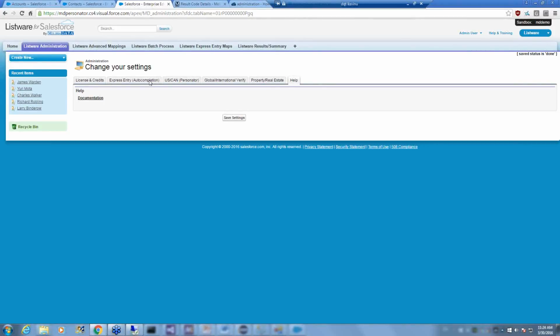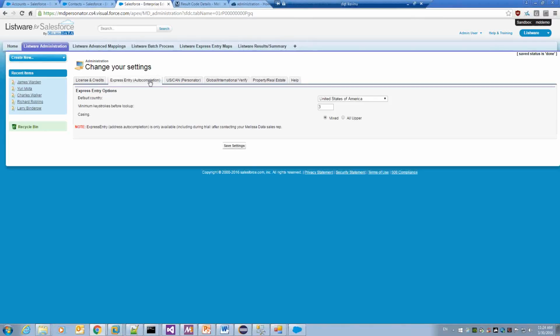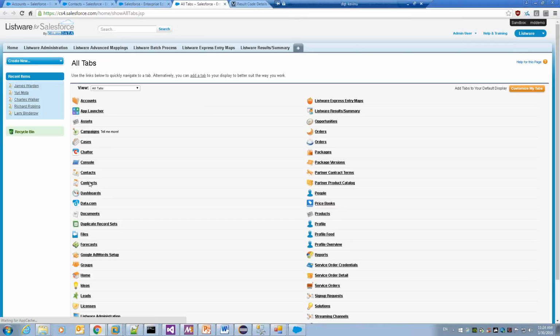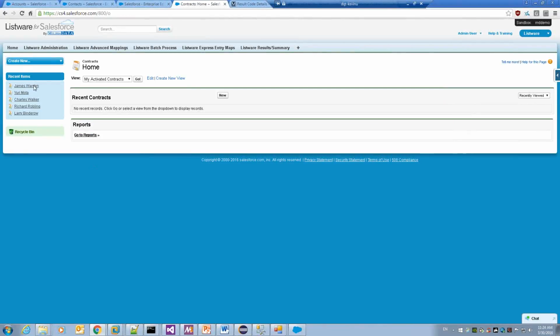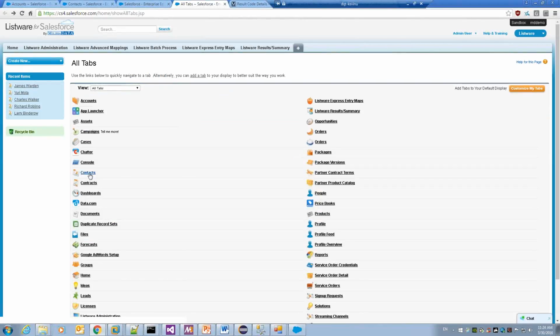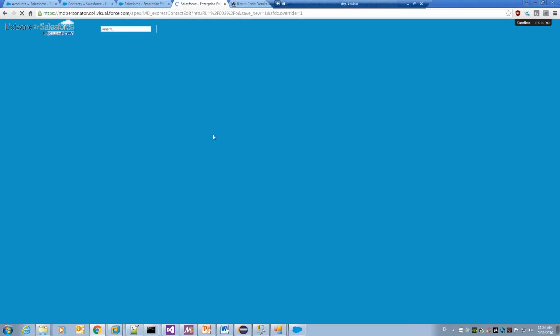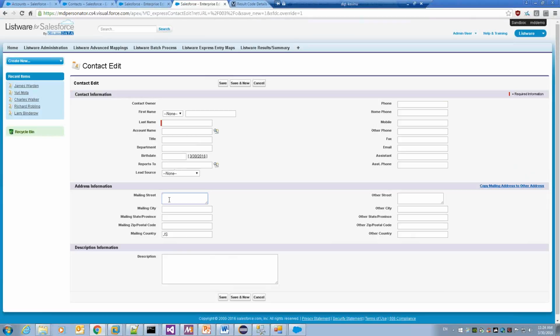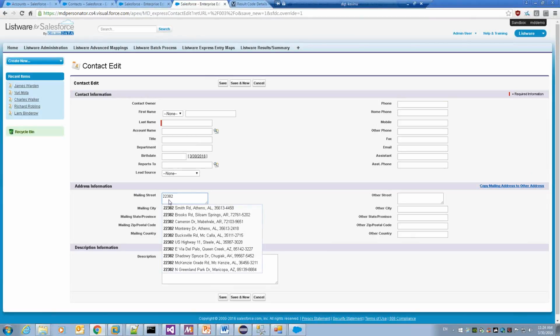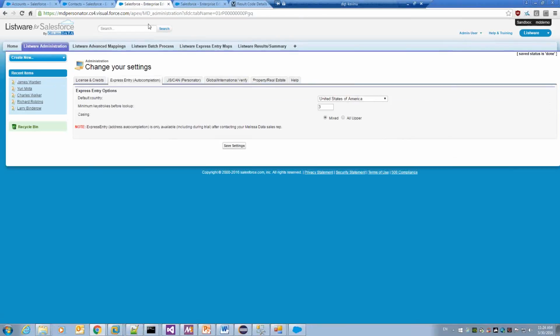But basically, we're able to do address auto-completion. Some of you probably saw it when I was trying to type in that one URI record. I had a pop-up come up. So you can see there we have address auto-completion, and that's through the Express Entry component, that you can adjust here. We have a component here.